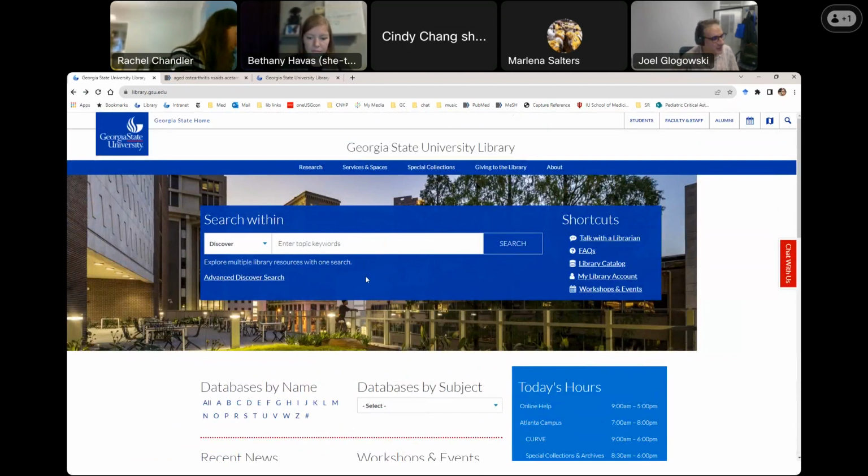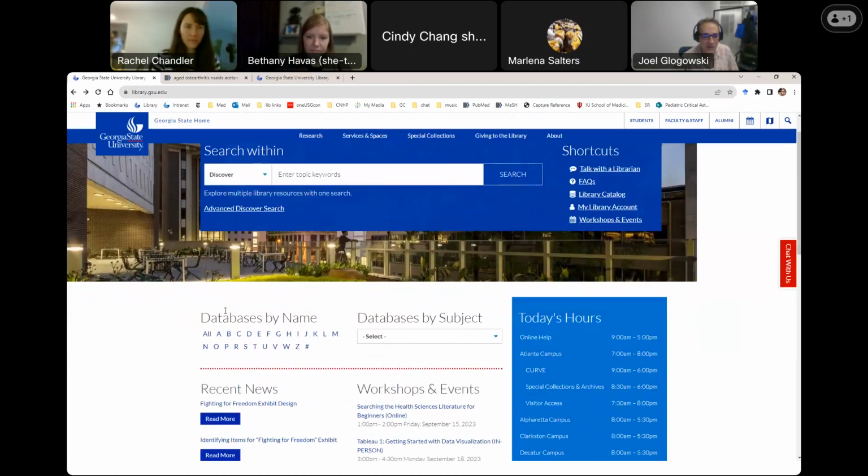So you don't necessarily need to be part of the GSU community to access PubMed, but we do encourage you to access it through the library because it's going to be easier to track down the full text of the articles if you access through the library. We'll talk a little bit more about that as we go. So if we know the name of the database, we're in good shape. We can just find it in the A to Z list here.